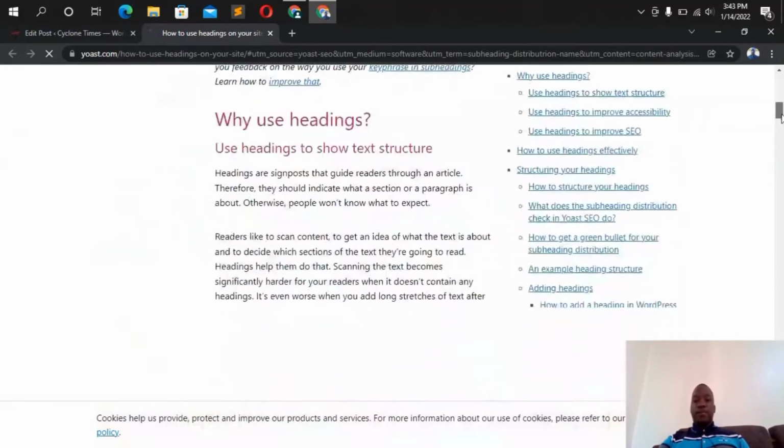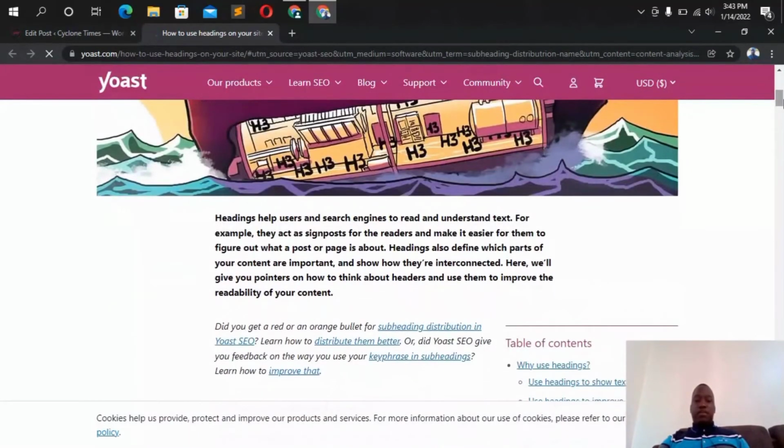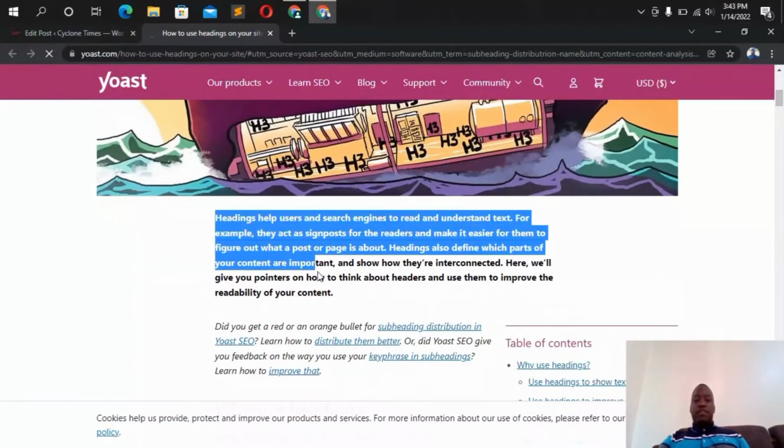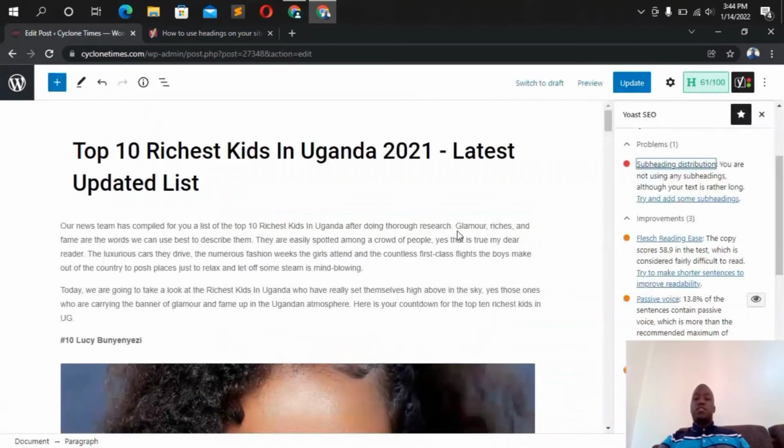Why do we use subheadings? Okay, before we get there, let's look at the summary or executive summary of this. It says, headings help users and search engines to read and understand text. For example, they act as signposts for the readers and make it easier for them to figure out what a post or page is about. Headings also define which parts of your content are important and show how they are interconnected. Here it will give you pointers on how to use them. So basically you come and read about them and be able to start using them in your content.